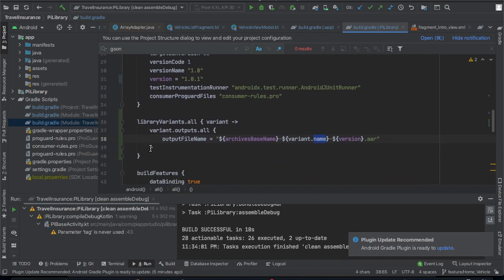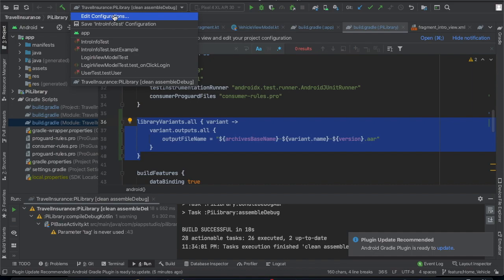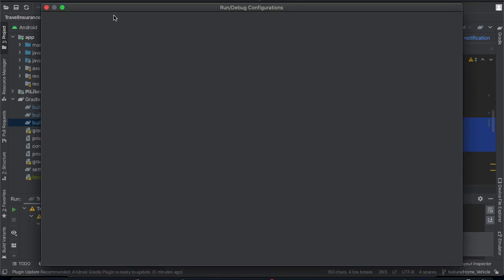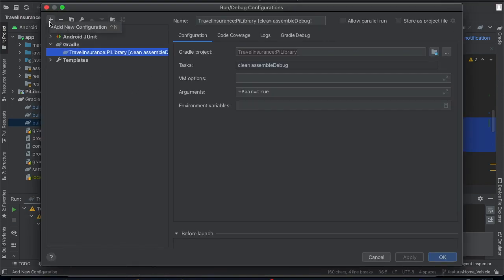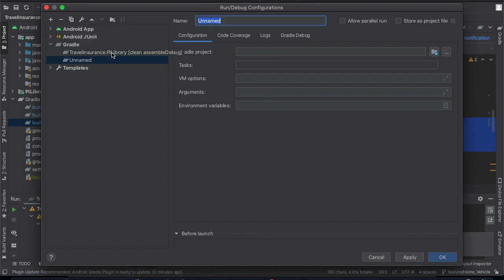To do that, you just have to copy paste this code. Here I'm saying, take a library name, take its variant, append the version as well, and create an AAR file in this naming convention. That's it. Then you just have to go to the edit configuration here and click the edit button. Then you choose Gradle, and in Gradle, you just have to edit like this.